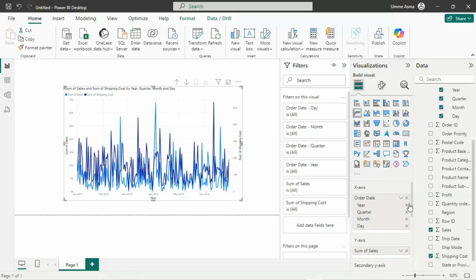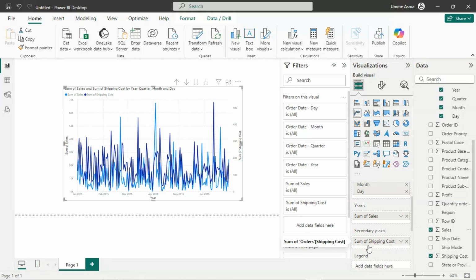Here too, in the x-axis you can give date values, but in the y-axis you can give a numerical value. Even here you can give a numerical value. In the legend you can give a categorical value as well. Any values, categorical or numerical. Okay, let's get started now.